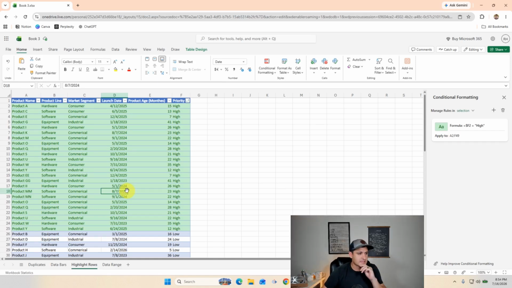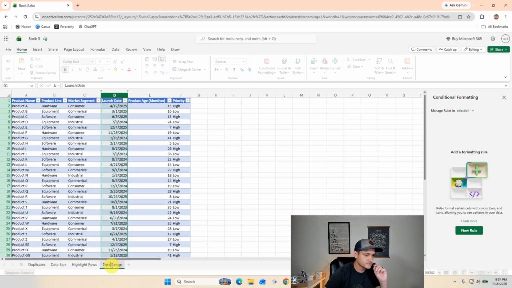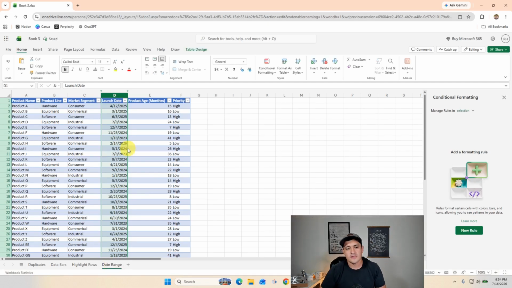So that's another option. So the last one, this should say date range. Let me change the name of this real quick. Date range, and I've already got the launch date field highlighted. So in this case, a way that I would use conditional formatting is to highlight a cell and let's say my manager reached out to me and said, hey, I need you, Ryan, to give me a list of every product that was launched in the year 2025, right?